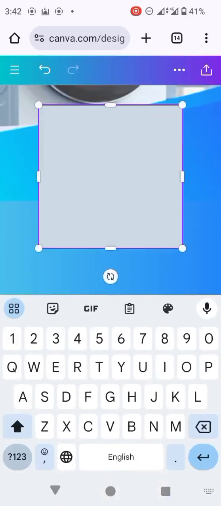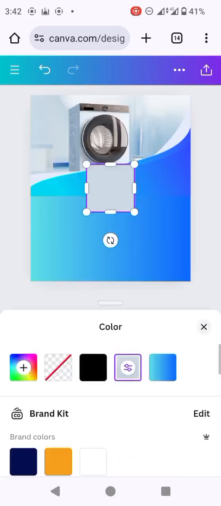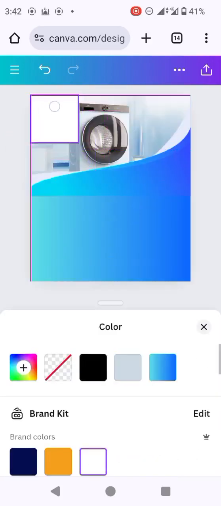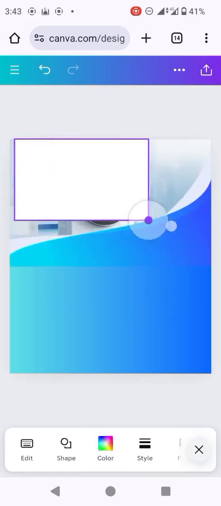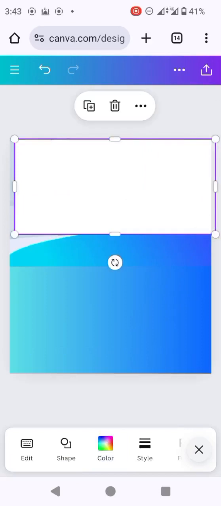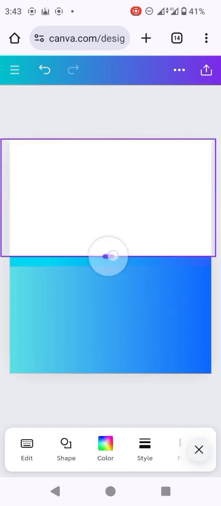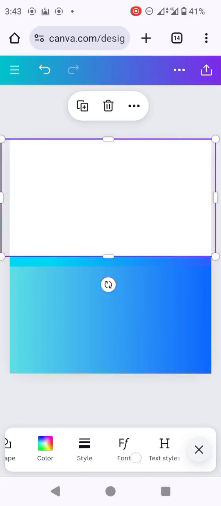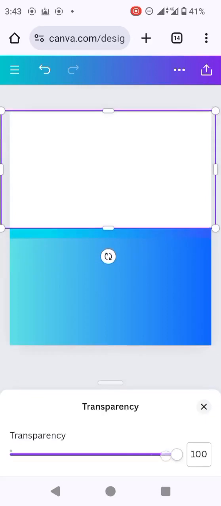Then I'll have to go and change the color. So I'll change the shape color to white, plain white, because I want to use it to make this a bit blurry. I want to use it to make the machine a bit blurry. Can you see what I'm trying to do here right now? So then I'll go and reduce the transparency of this shape.